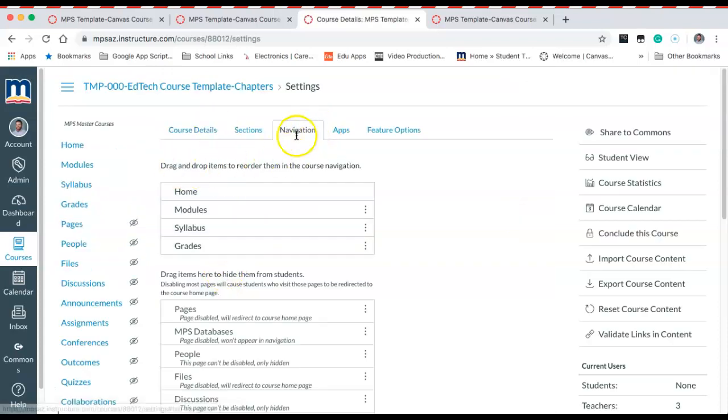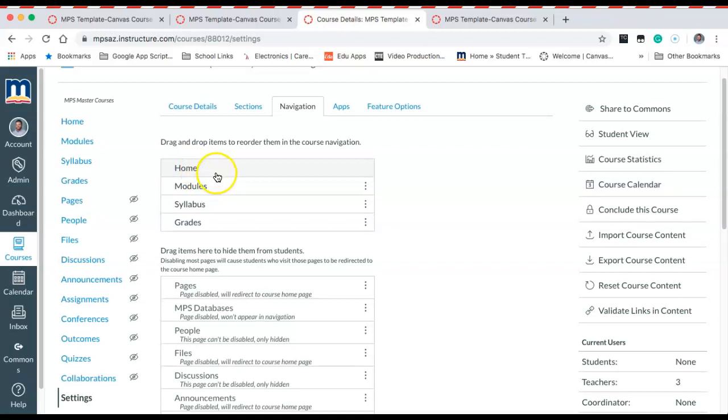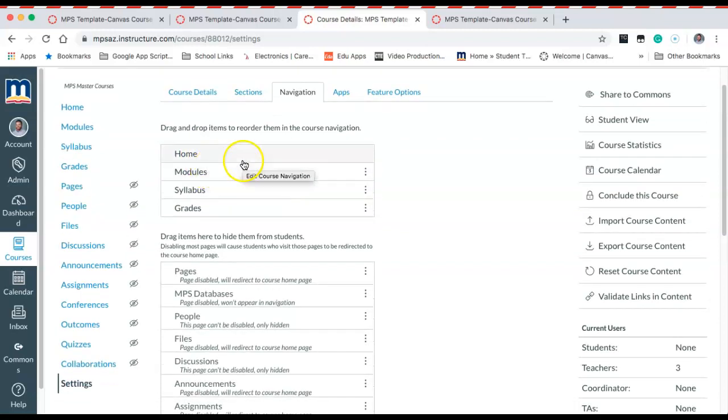Inside of this screen, you're going to click on the navigation tab located here in the center. And you'll be greeted by this little section in the center. Couple things to note about this section. There are two pieces here.